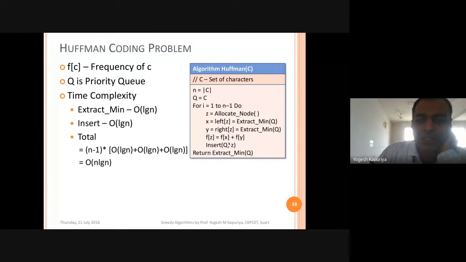Now you want to insert that particular node Z inside a Q. So that's what we are writing over here: insert Q and Z. So this is my original Q. Now I am inserting this new node inside it.